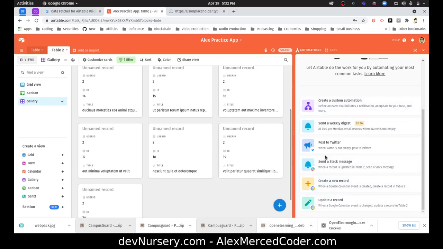And if your team is using some other platform, whether Trello or Salesforce or Pipedrive or any of these CRMs or project management tools, you can pull that data in via Data Fetcher, which is super powerful, super cool, and then you can take advantage of those powerful Airtable features.